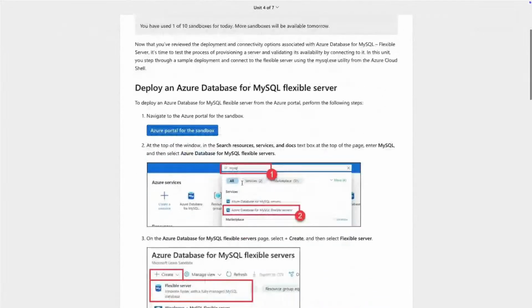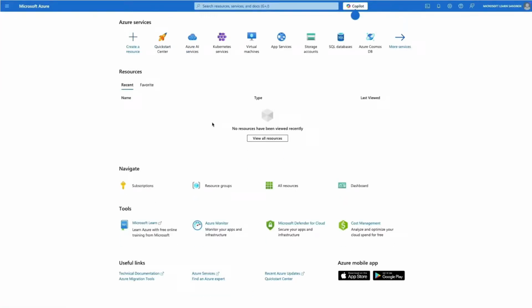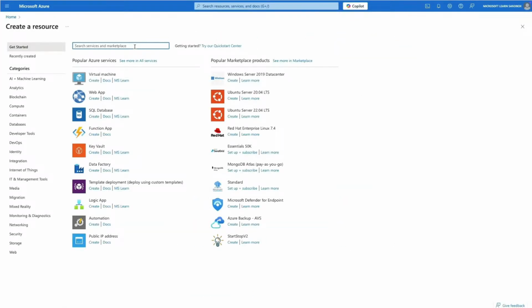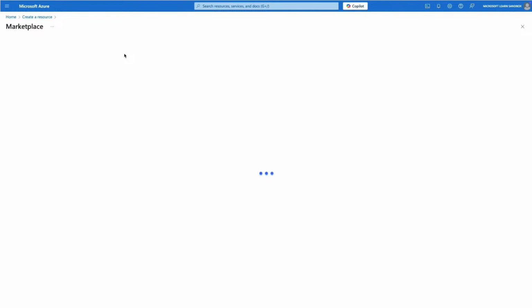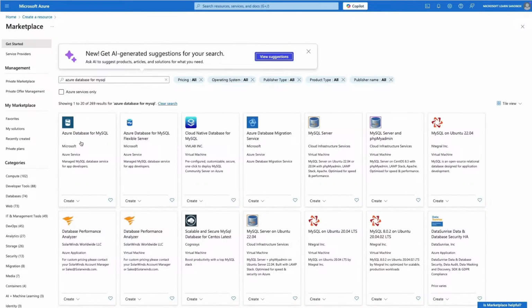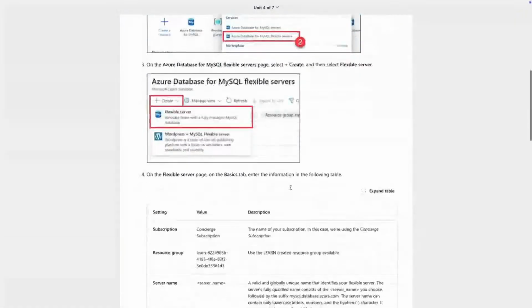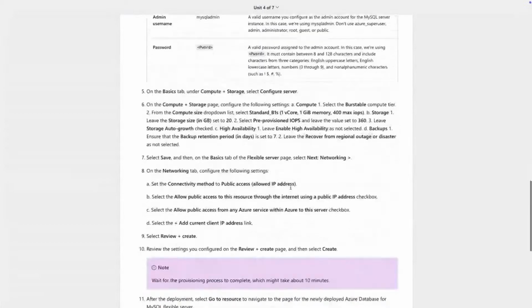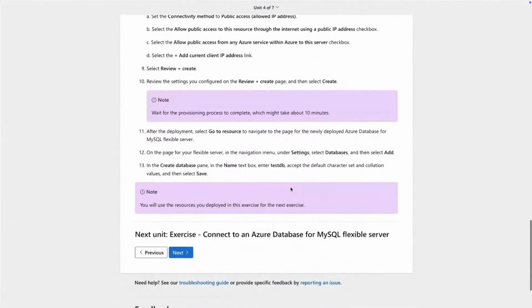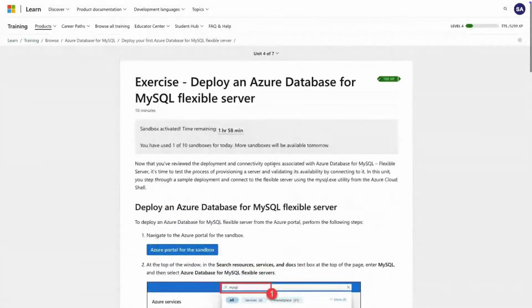Here you get a link on the top which takes you to the Azure portal, and you can follow all the steps mentioned in the learning path to create a flexible server. And not just create a flexible server, you can actually even look at the post create experience, walk through the features and other functionality, and even learn. The next exercise right after this is an option to connect to the flexible server as well.